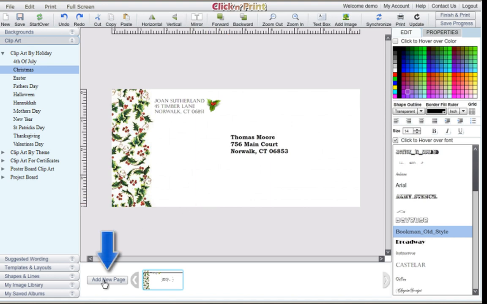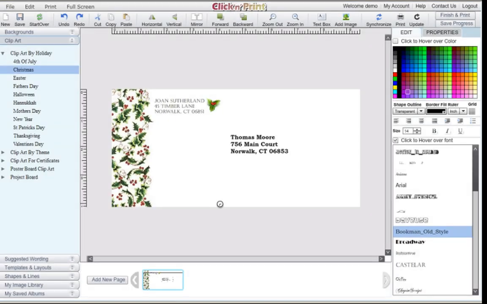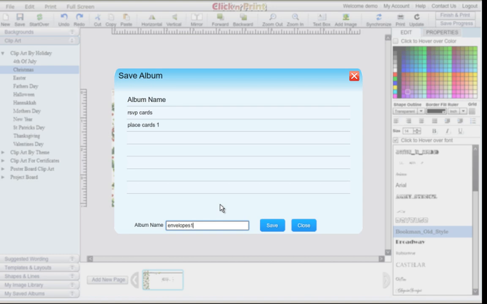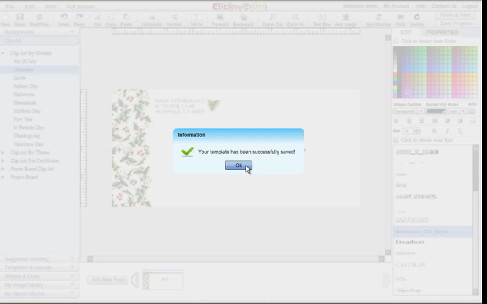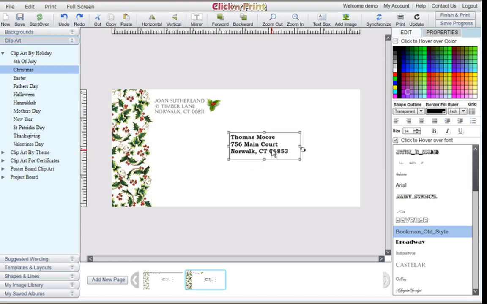In Click and Print, you can work on up to 10 individual envelopes at once. To do this, click Add New Page at the bottom of the screen. Your second envelope will be identical to your first template. Simply make any adjustments you need to customize the new envelope. When you print, all of the envelopes you've added will print out sequentially, one after the other.